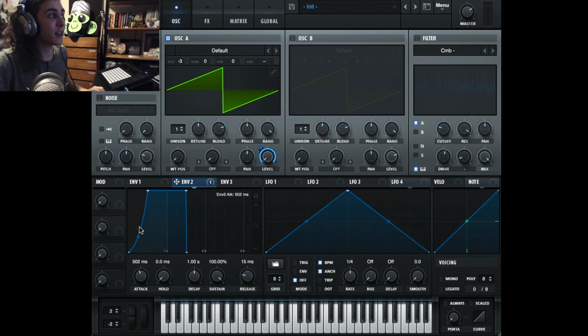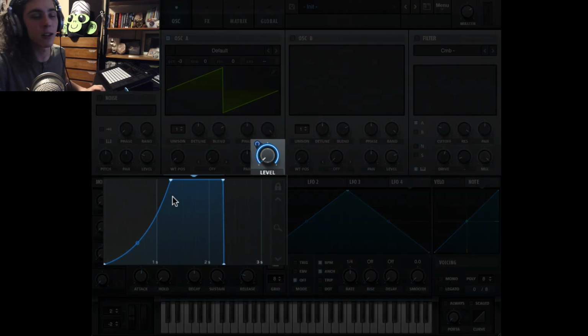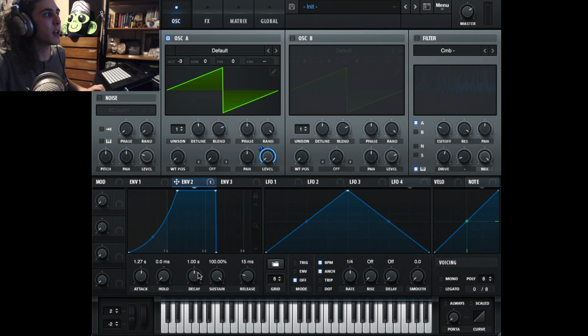So the attack is how long it's going to take to reach the end of this mod depth. So if we've got a 1.27 second attack, it takes that long to get there. The decay and sustain is how long it's going to take to reach this point when I hold down a note. So 1 second, so now it's going to take 1.27 seconds to reach its full mod depth. Then it's going to take another 1 second to drop down to 47% of that down here.